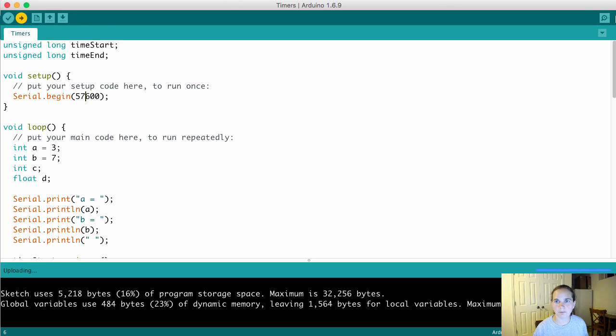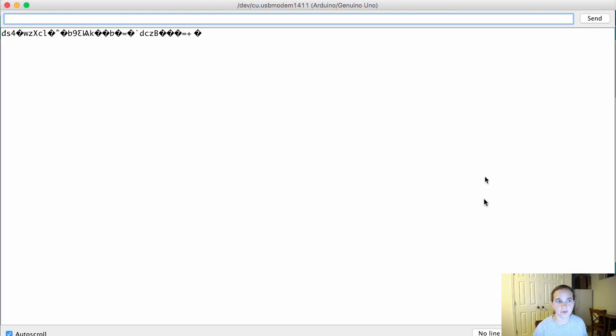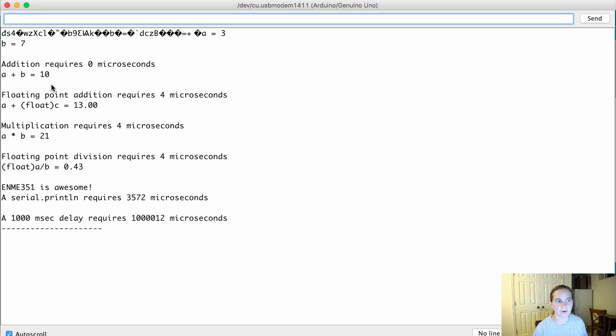I'm going to upload that and open my serial monitor. And I need to make sure that that serial monitor is also set to 57,600 baud, which it is here. And so here I can see it only takes me about 3.5 or 3.6 milliseconds to send that same thing over the serial port. So it takes a lot less time than it did at 9600 baud, which makes sense.